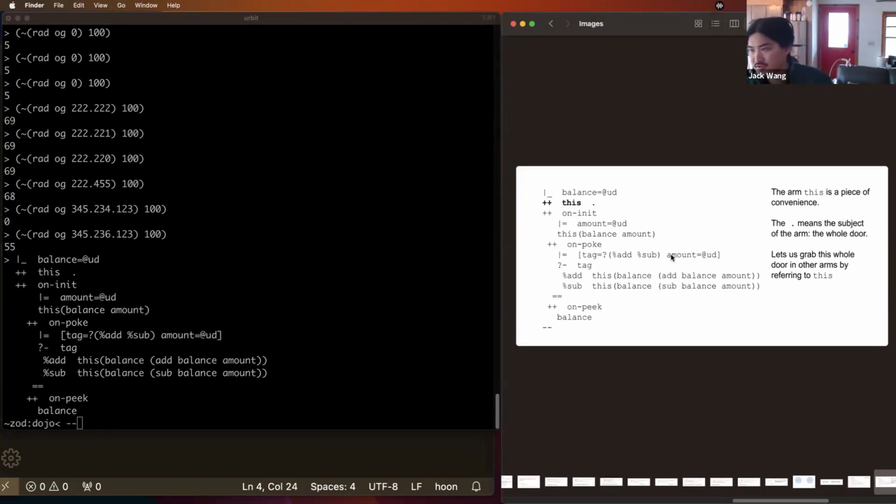Has an arm called this. This arm is actually a convenience notation arm. So it's saying, let's refer to dot with this. This dot means the subject of the current computation. And recall that the subject of a computation involving an arm is this whole door. So this means that we can grab this entire door by referring to this. We can use this notation in these other arms that we're writing. If we ever need to reference this entire door, we can use this.